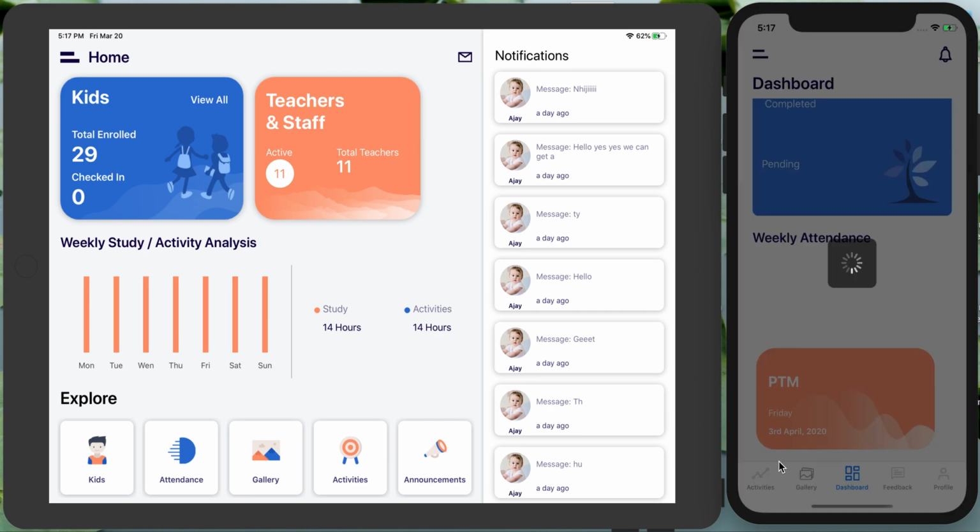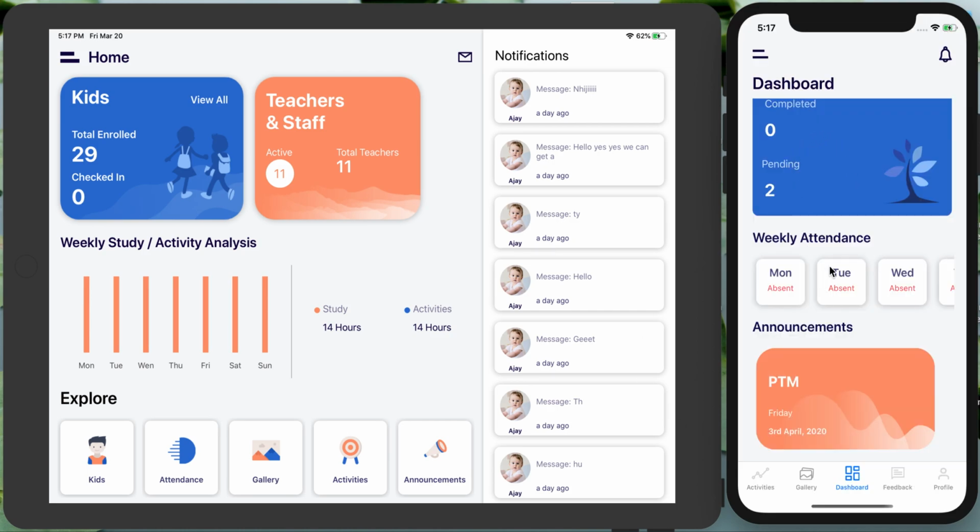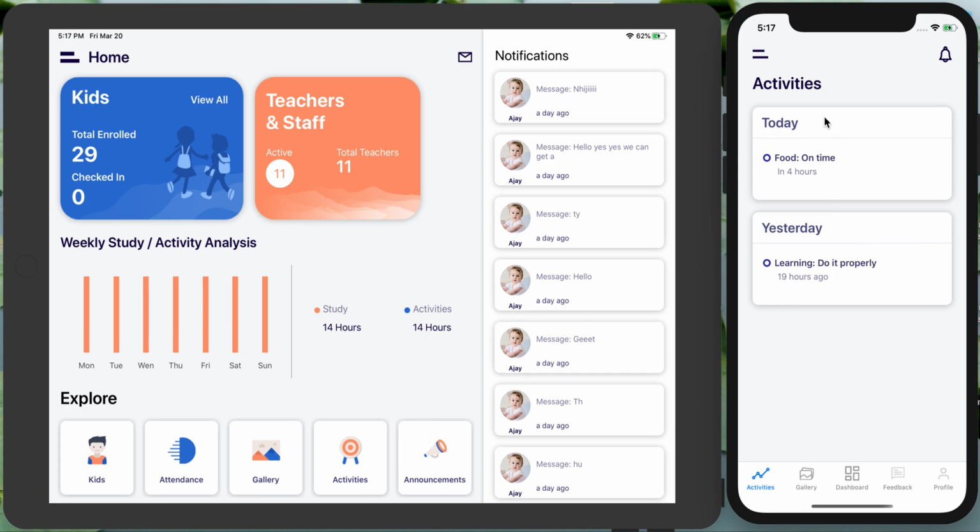Here we can see the dashboard, where you can see all the data. This is the number of activities that are pending. Whenever one is completed, it will move to completed. This is the weekly attendance, and these are the announcements that are about to come, that means these are recent. Here are the activities that I have already shown. This is an upcoming activity that will come within 4 hours, and this is an activity that was completed 19 hours ago. So this is all the basic functionality that I have already explained.